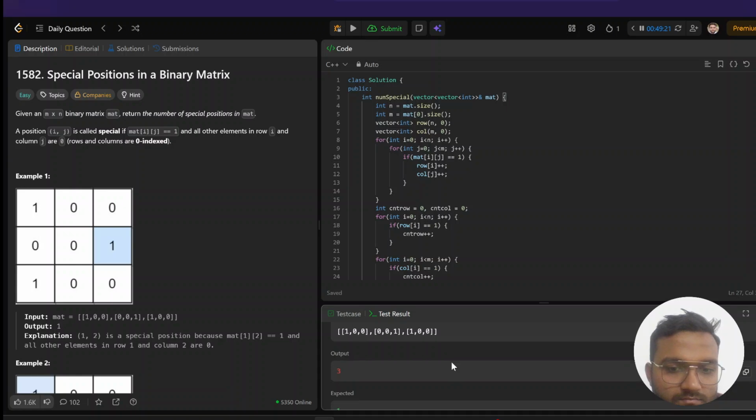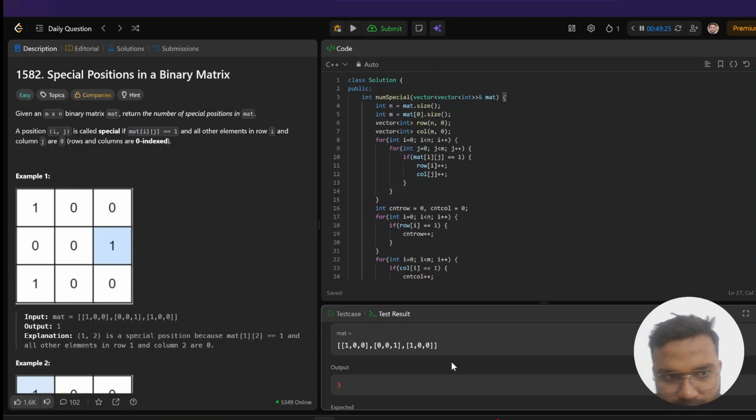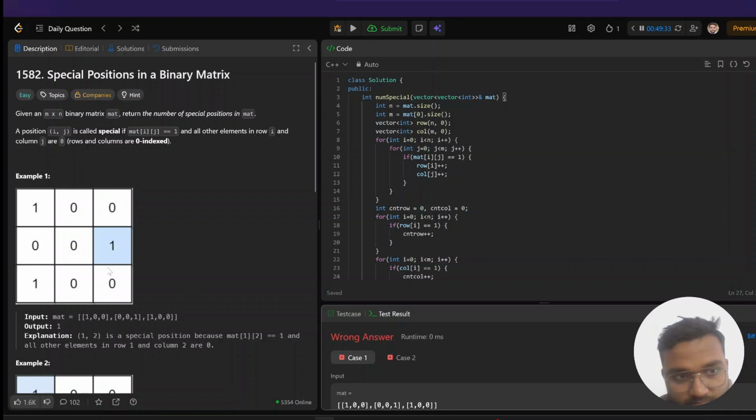Wrong. Output comes as 3. So how does the answer come as 3? If we count our row i plus plus, column j plus plus, this will be like one row, both the third row will be registered, and this will be registered.